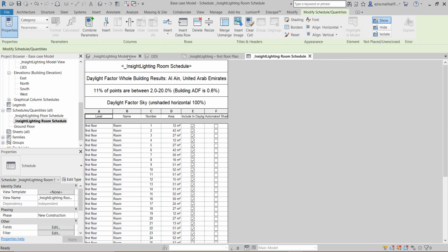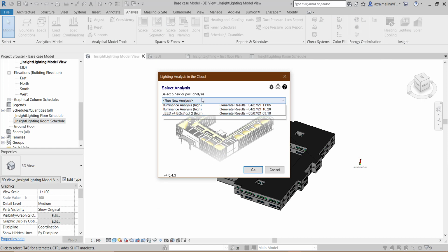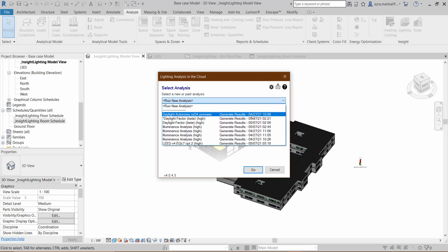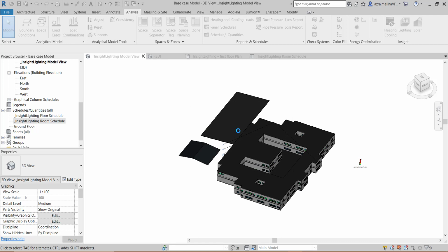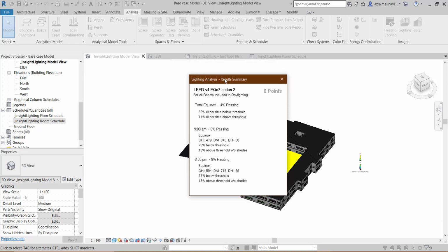If I can go back to here, these are the results I have done. This is the newest one which I have done for the LEED, and let's see how these results show. As I said, the bigger the project, the more time it needs to load. As you can see, there is a lighting analysis here which is saying there is 0 point for it. It's just 4% passing, 82% is below the threshold, 14% is above threshold. You can check this one over here. So that means it's really not a good project.